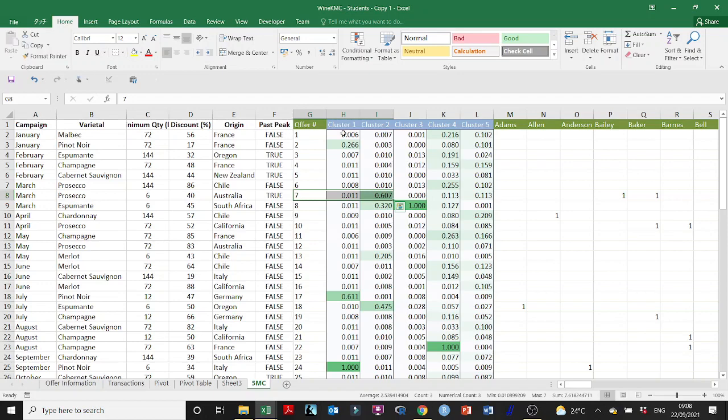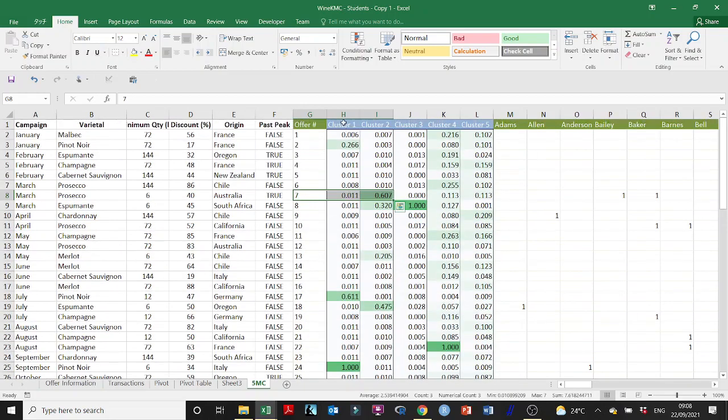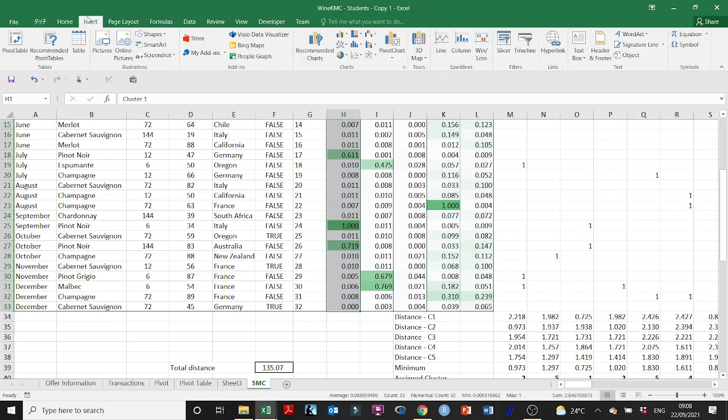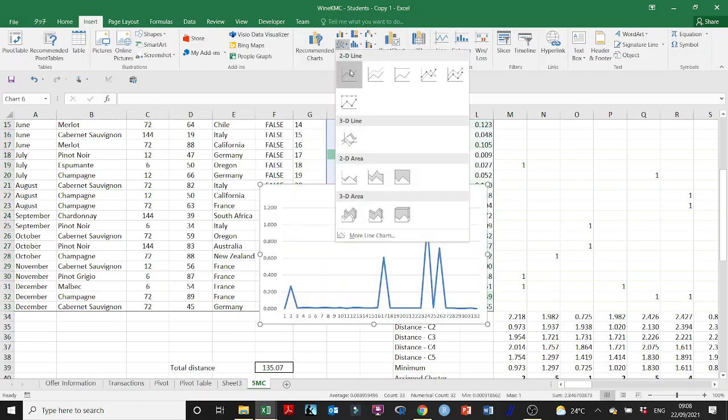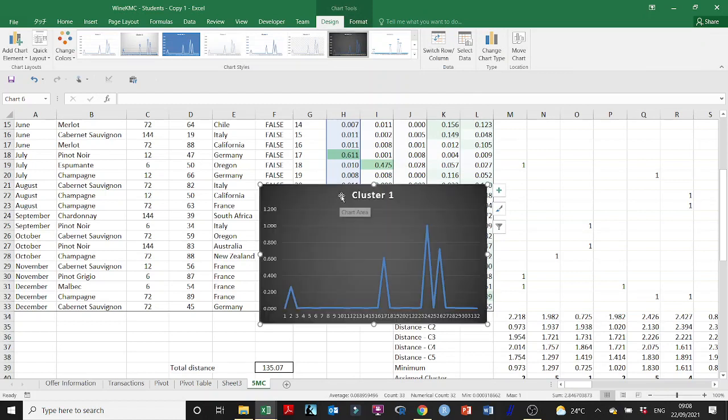So in order to know really which offers belong to which cluster, I just selected this and went to insert and went to plotting it, and then I just love this plot. And then now looking at the plot over here, these are actually the offers.